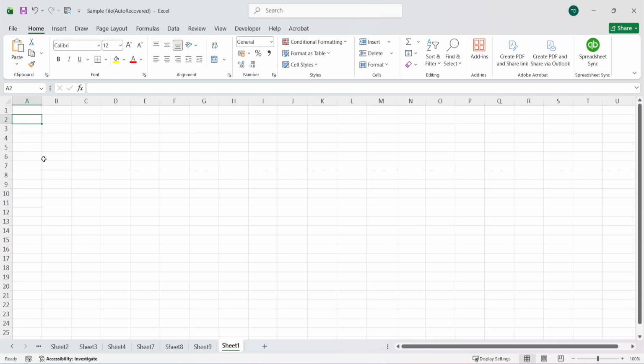The first and most common method is using the fill handle. Click on the first cell where you want your numbering to start. Let's say A2, and type 1. In the cell directly below it, A3, type 2. Now select both cells so Excel knows you want to increment by 1.